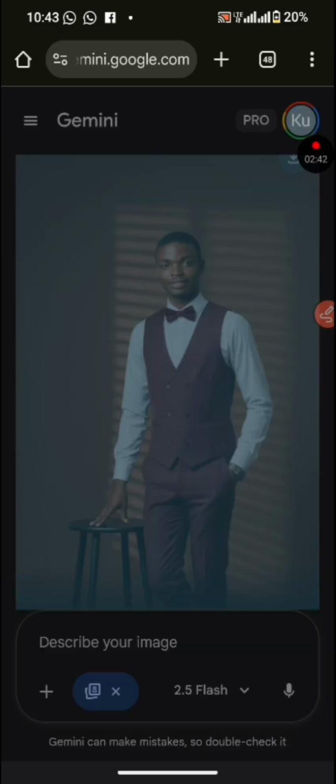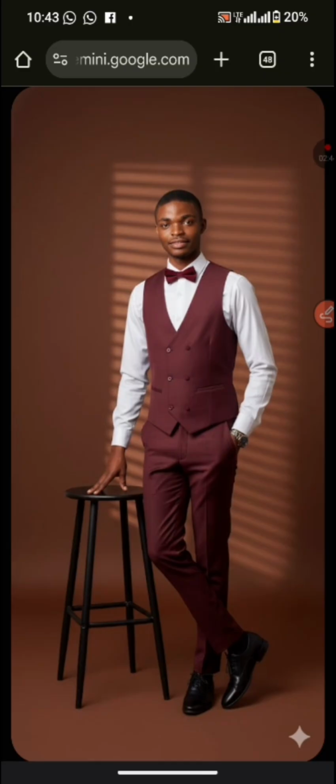So guys, look at this image. Is this not me? Exactly the same clothing, the same background, everything. Wonderful. Can you see? This is just so amazing. This is just super amazing. Can you see? In a flash. I did not go to studio. I did not pay a dime. Just with my smartphone, I'm doing this thing.